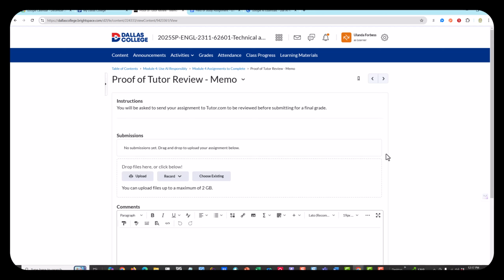Let's talk a minute about the proof of tutor review. As you write your memo, before you submit it to me for a grade, you're going to send your assignment to tutor.com to be reviewed. And that review that the tutors return to you is what you're going to upload here on this page. Let me show you how to get to tutor.com.